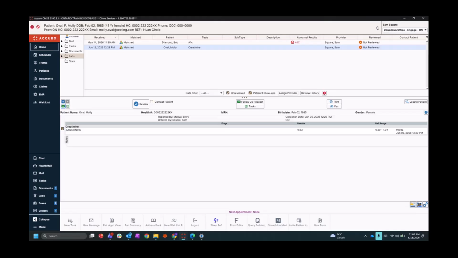Some clinics use mostly task, some use mostly mail, and many use a combination of both, which is often the most efficient approach.